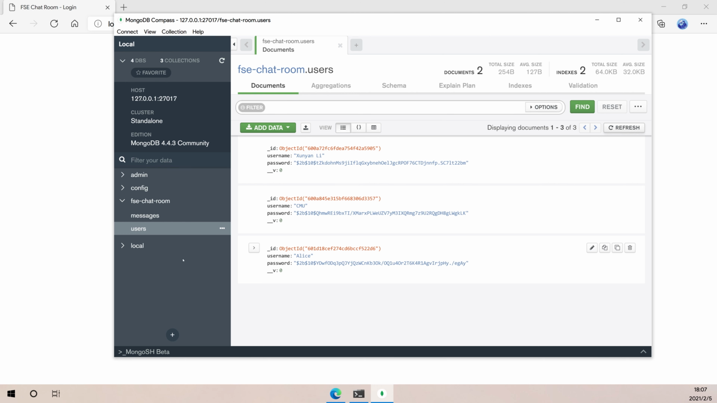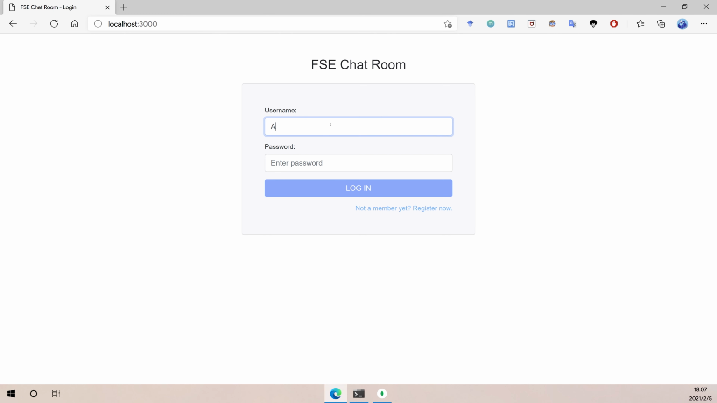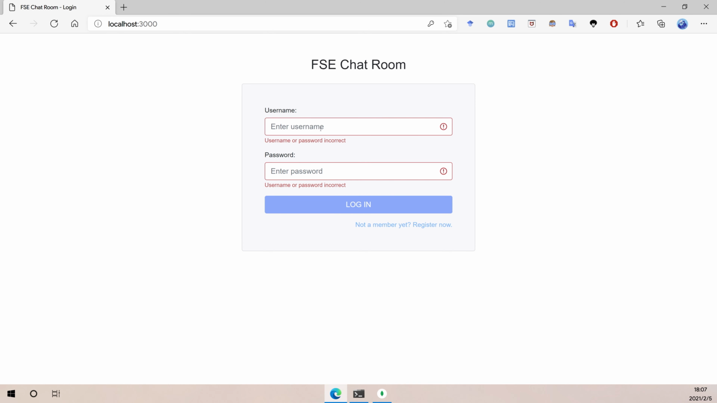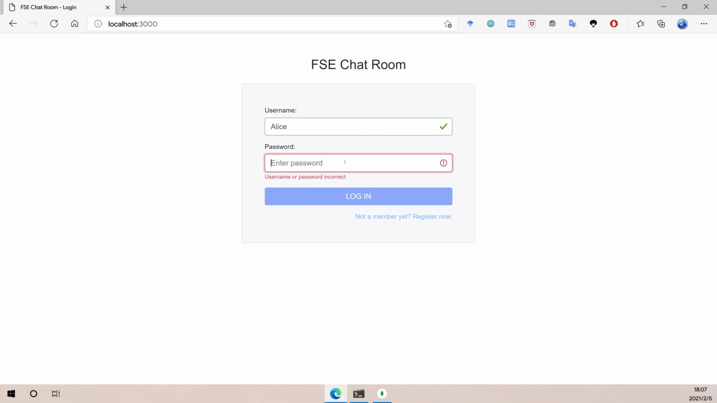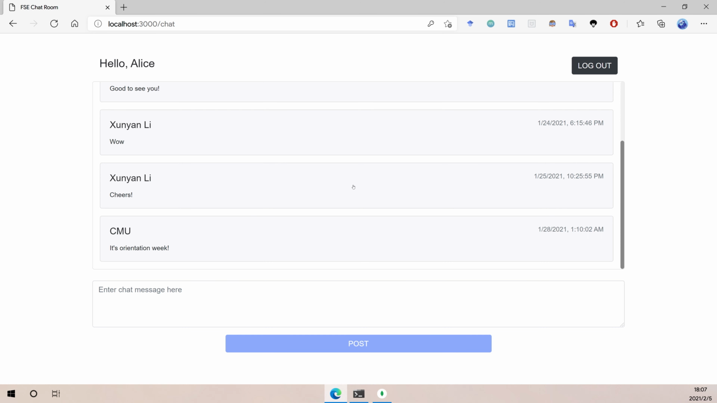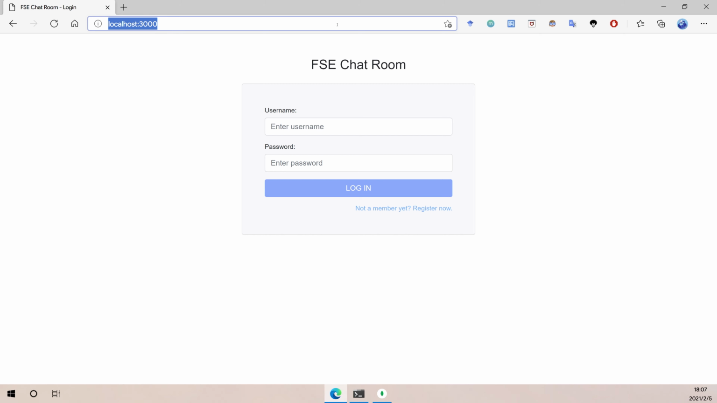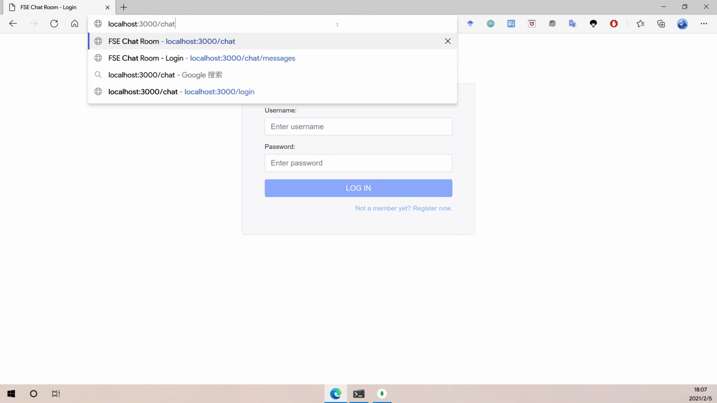Next, let's log in and post the message. If the username or password is wrong, an error message will show up. After logged in, the username is shown in the welcome message at the top, and previous messages are shown in the middle section. Let's try to post a message, Hello FSE. As we can see, the message is displayed in the chat room. User can click the logout button to exit the chat room. Logged out users will be redirected to the login page if they try to enter the chat room again.